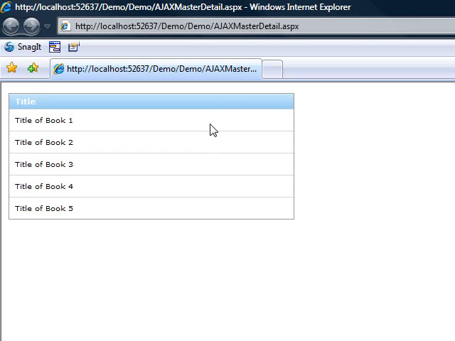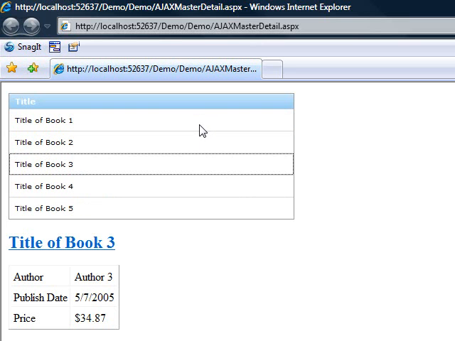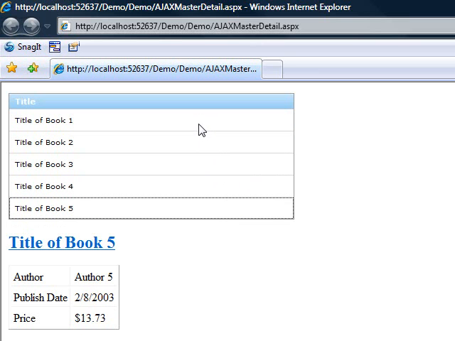So here's our grid, and we should be able to click through each row. And as the rows change, either clicking on them or pressing the tab key using the WebGrid's activation behavior, it makes the Ajax call and brings up our details.